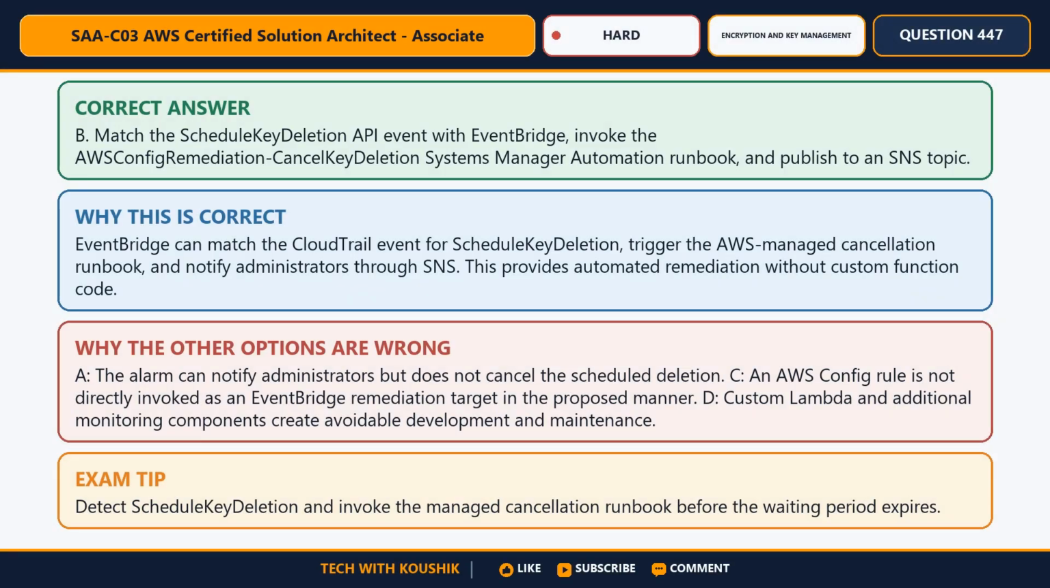The correct answer is B. Match the ScheduleKeyDeletion API event with EventBridge. Invoke the AWSConfigRemediation-CancelKeyDeletion Systems Manager Automation runbook and publish to an SNS topic. Here's why. EventBridge can match the CloudTrail event for ScheduleKeyDeletion, trigger the AWS managed cancellation runbook, and notify administrators through SNS. This provides automated remediation without custom function code.